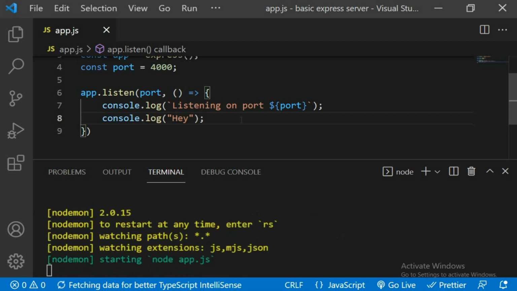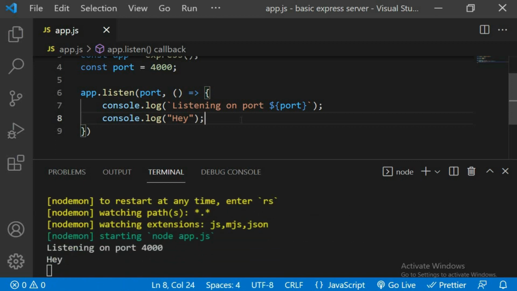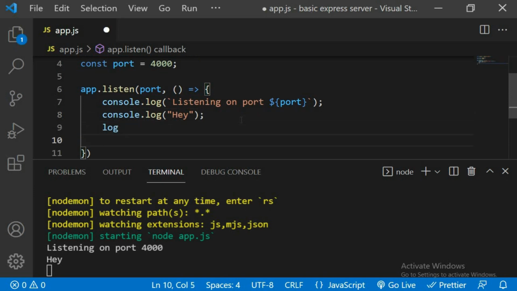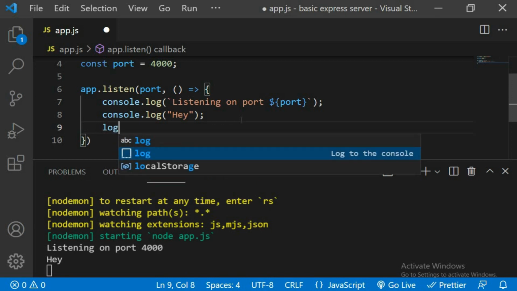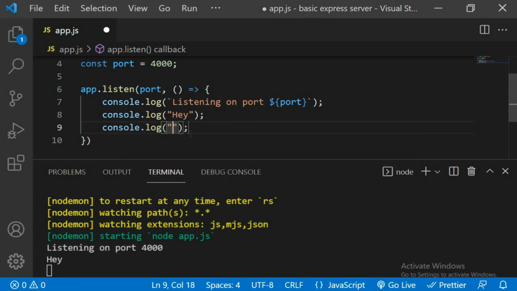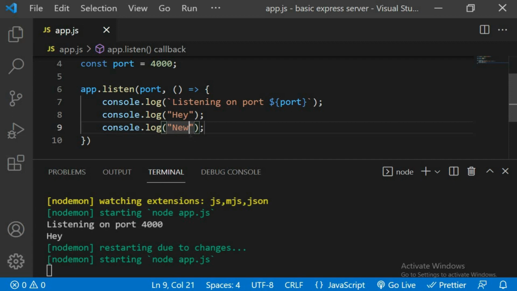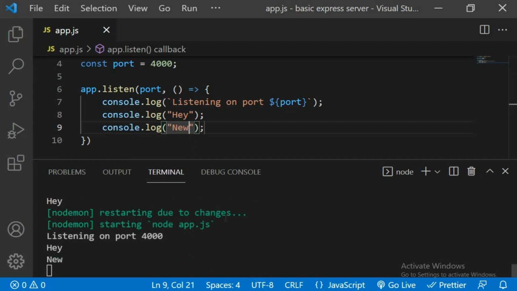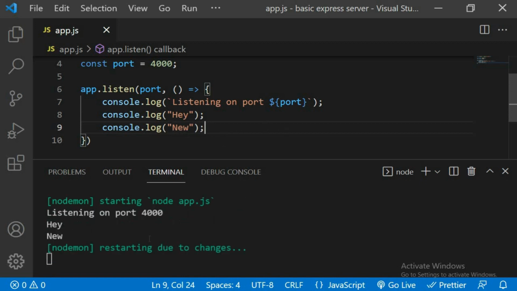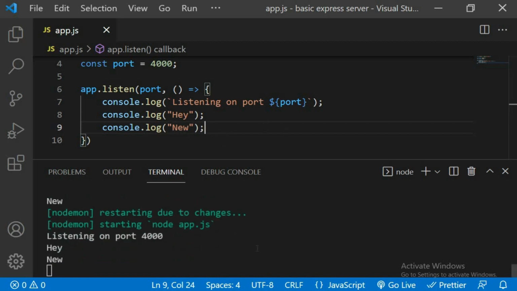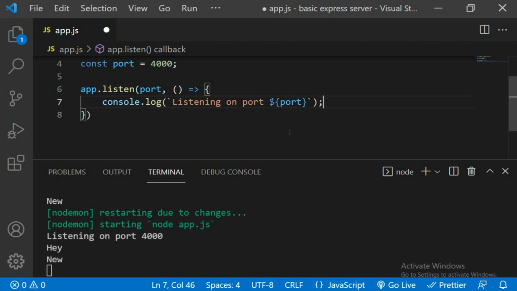Let's make some change over here again. We say listening on port and then the port number, and then we have the hey over there, and let's log, and let's say new over here, and we save. Can you see nodemon is restarting due to changes? As we made a change and saved, it restarts automatically. So this really helps, and that's the reason many people prefer using nodemon. So this was how you use nodemon.